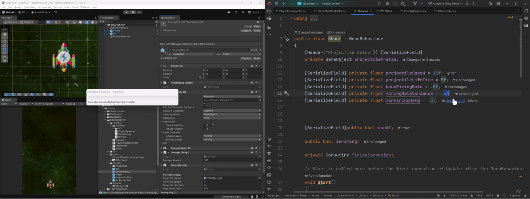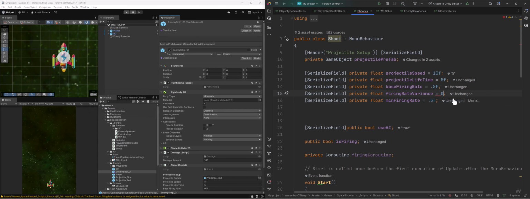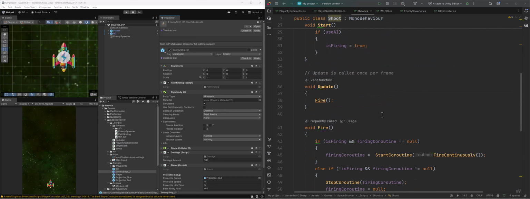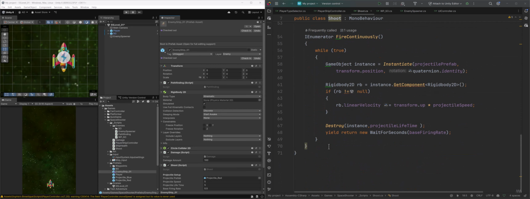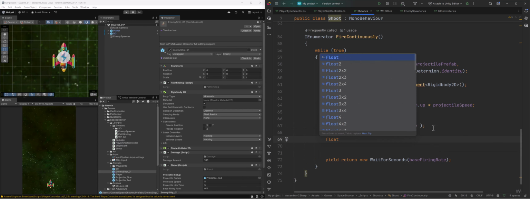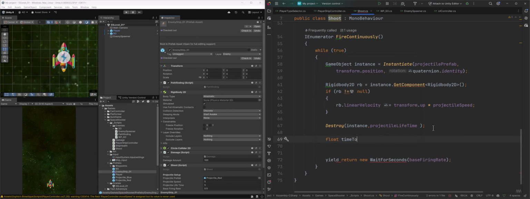So for now, this firing variance, we'll just make this 0. And then we'll make this one like 0.1 until we figure out what values work best. So let's save that. Let's go back down to our coroutine here, and we'll do this after destroy. I'm going to make a temporary variable that exists only in this coroutine, and it's just called time to next projectile. And this will be the time between each projectile.